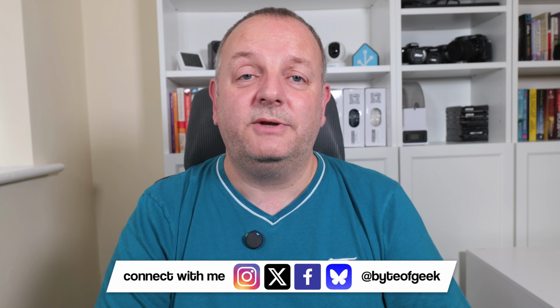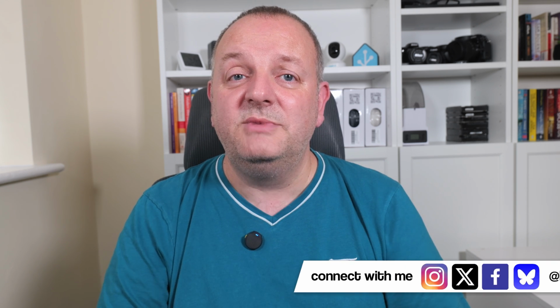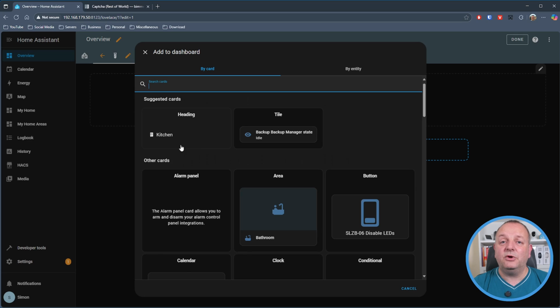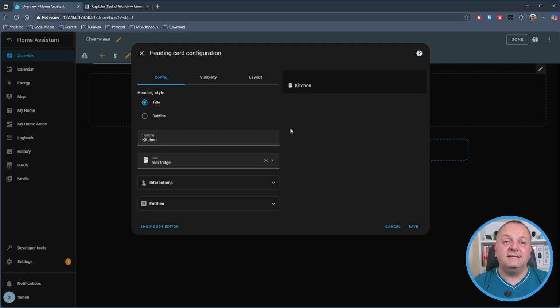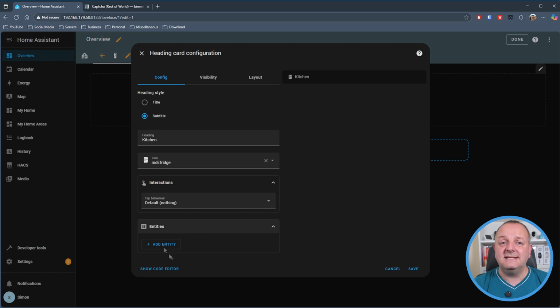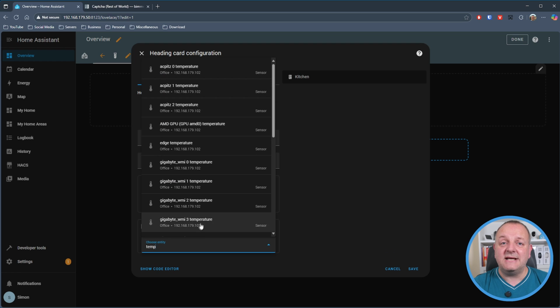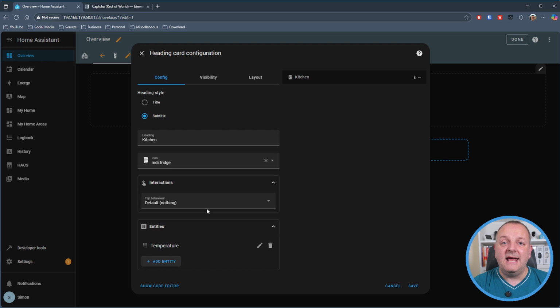In the latest version of Home Assistant, there are some really exciting cards now, and they let you build up a layout how you want. The heading card is really useful because it lets you section areas off, but also you can add things like entities. So temperatures, for example, you can put that in the header, and then you can even make that a clickable item as well.